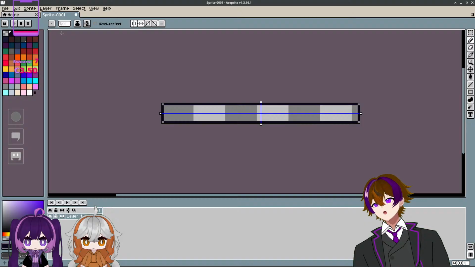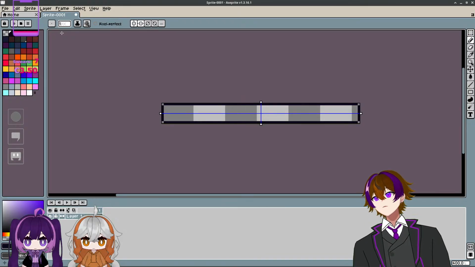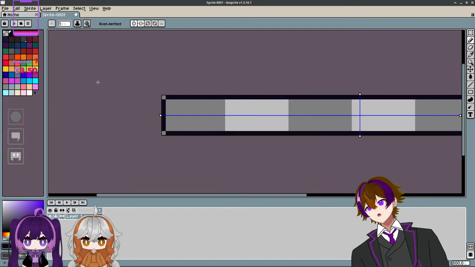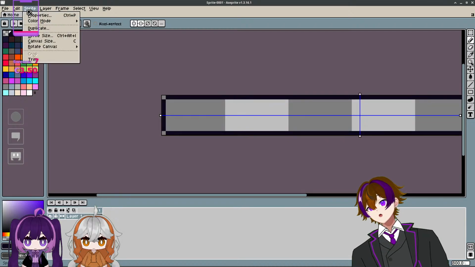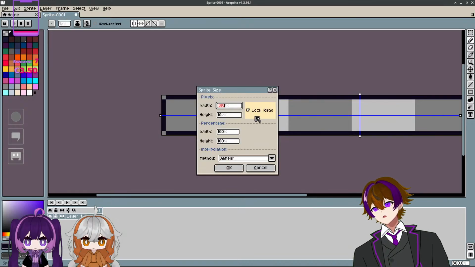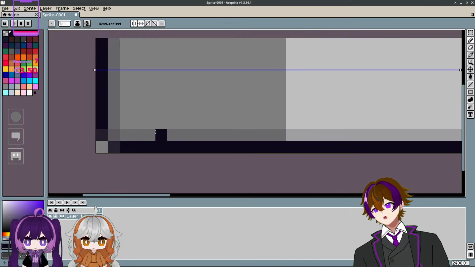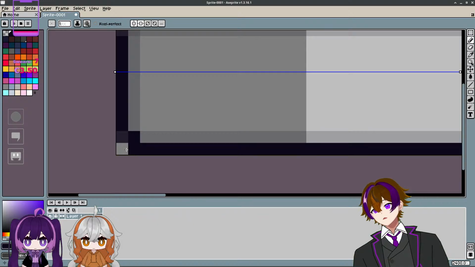Let me see. Should I make it? Trying to see if I can add some details, but first, let me put this at 128 and see what happens. Okay, that feels a bit better.